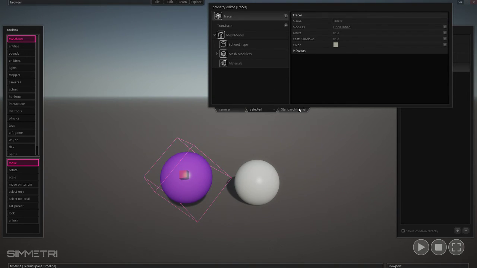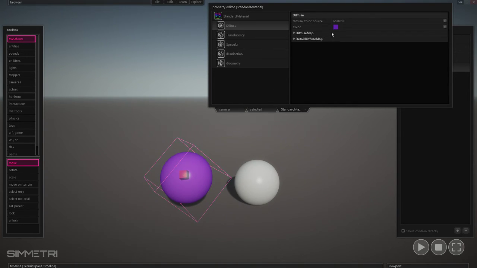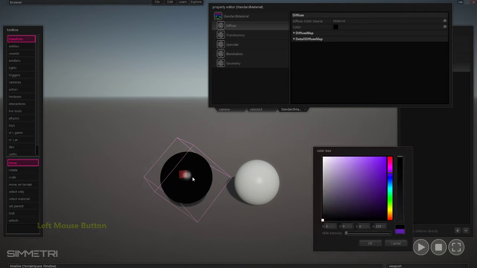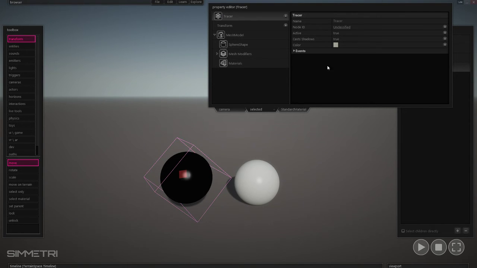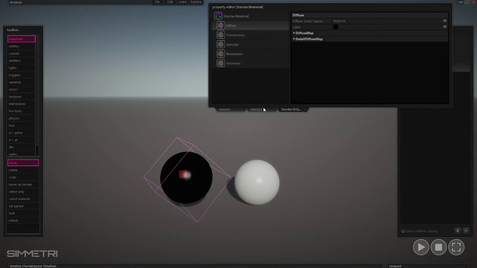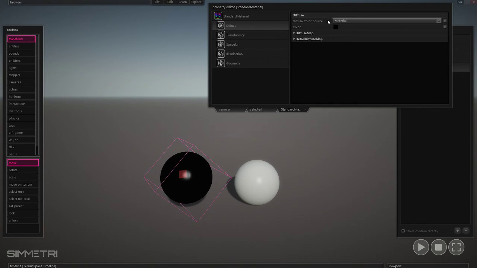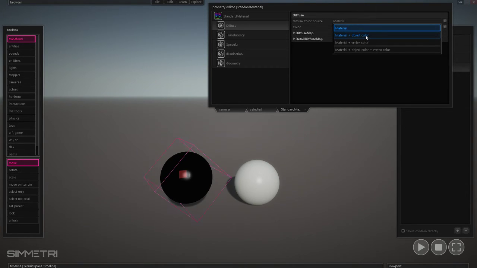There are two colors that add together: the standard color, the material color under diffuse, and the object color. The way you can think of them is they add together. So black won't contribute any color. If I make the material color black, then I can go entirely on the object color, which is here. But that only works if I go to the diffuse color source and make it material plus object color.